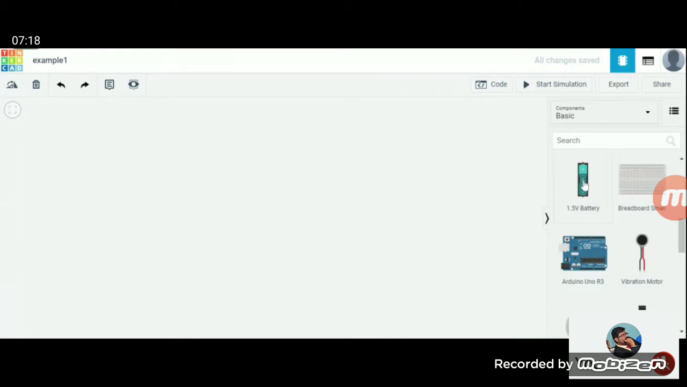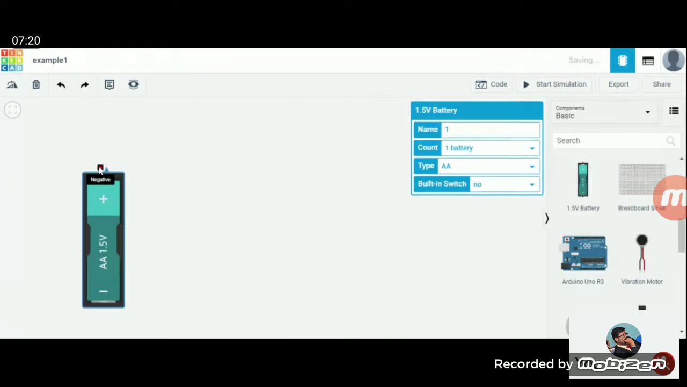Okay, let's start with batteries. Just drag and drop, so your battery will be available here. Here you can give the name for the battery. Next is the number of batteries you need. If you need 1.5 volt, a single battery is enough.